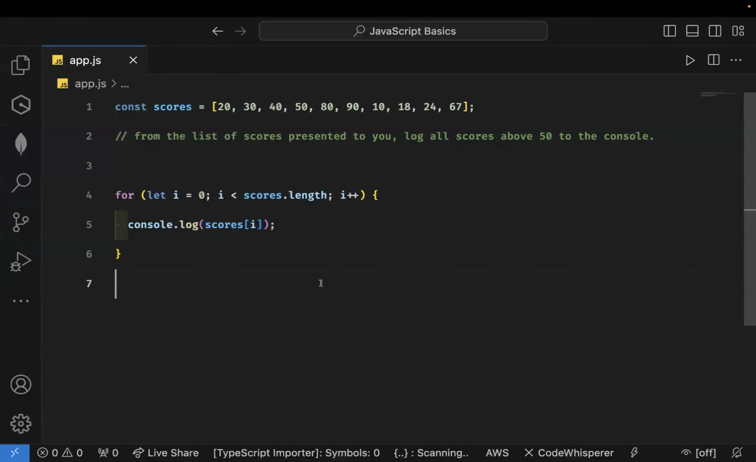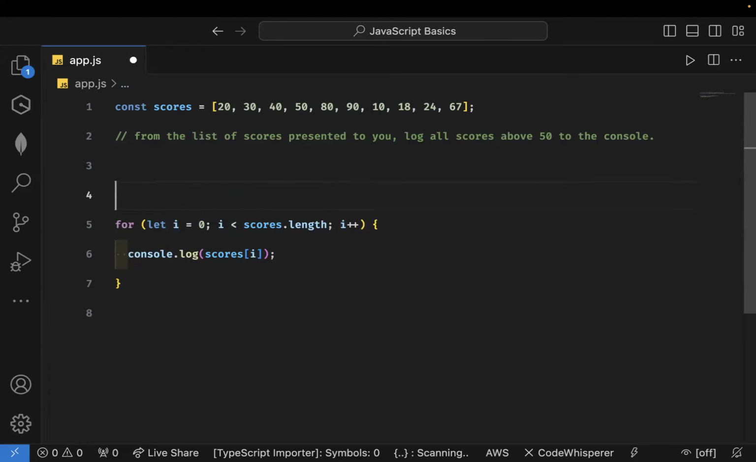Let's analyze what's happening here. We declared a variable called i, and its initial value is zero. And then we said, as long as that variable i is less than scores.length, what's scores.length? It is the length of this array. Just count 1, 2, 3, 4, 5, 6, 7, 8, 9, 10. So this is going to be 10.